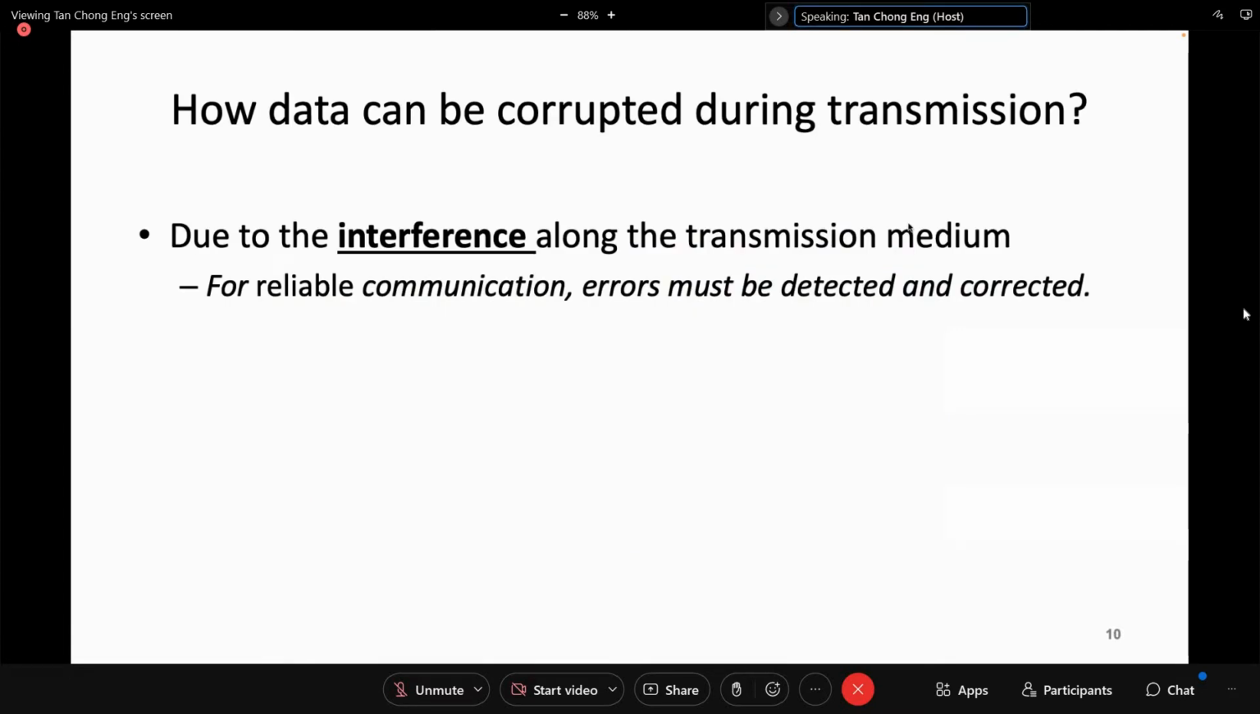So how data is corrupted during transmission is all to do with interference lah. Most of the time it is electromagnetic interference, usually in electrical signals. Wireless transmission is also greatly influenced by electromagnetic interference. So it will cause corruption of your data, corrupting the signals. When the signal is corrupted, of course your 1 and 0 representation will be affected, and that is where the error starts to occur.